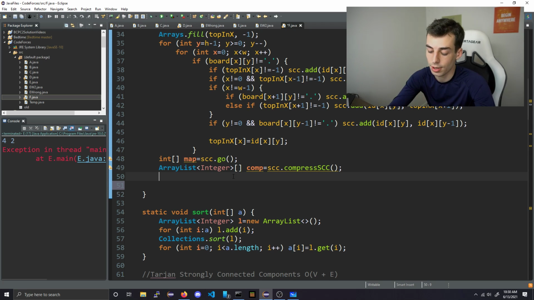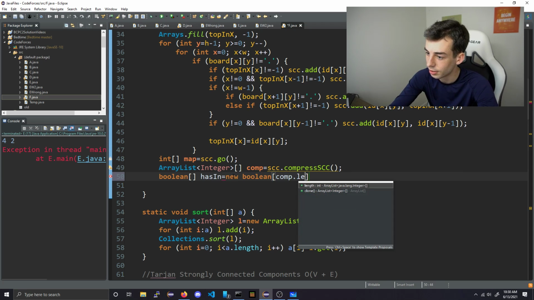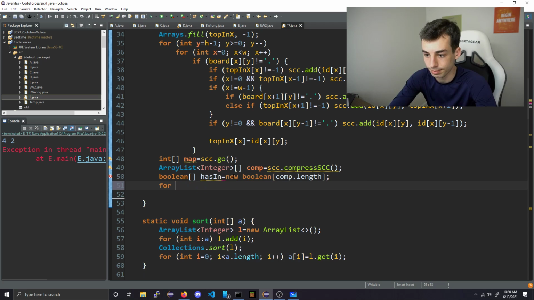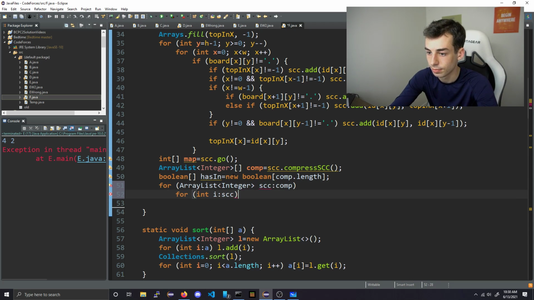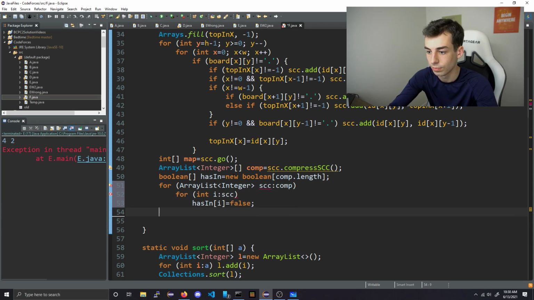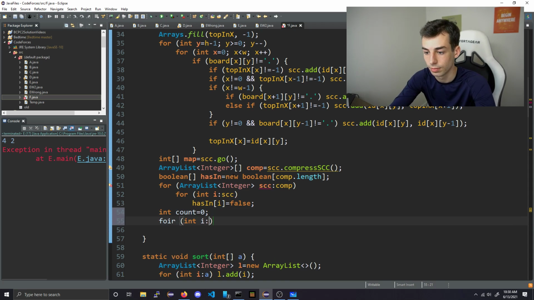Now we need to count. All right, so count equals, boolean array hasIn equals new boolean array of count.size, count.length. If it doesn't have in degree, then count plus plus.